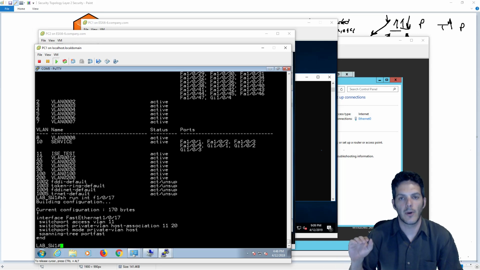Now, I had to go and test these three specific features: the VLAN access map, the port ACL for filtering MAC addresses, and then the private VLANs capability, because of the EVE instances that I'm running. So I'll show you what I mean.